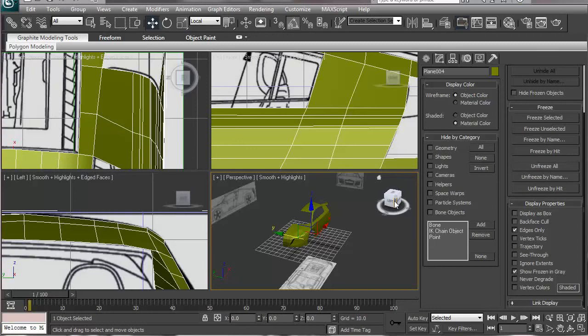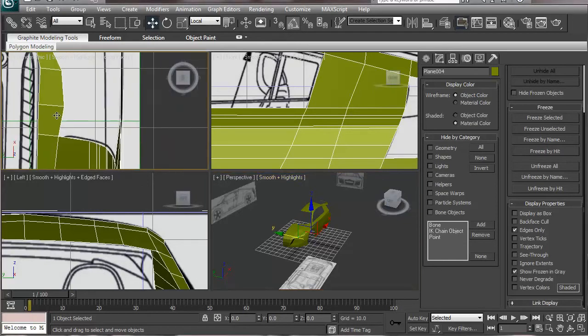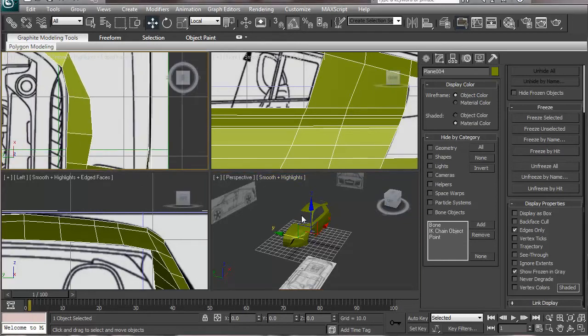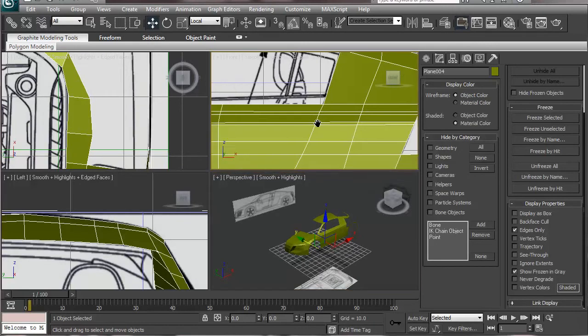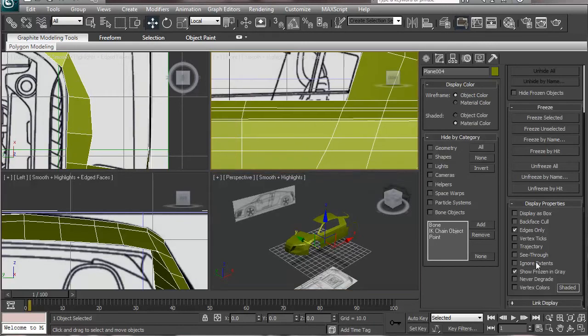Hello guys, welcome to the third part of my modeling tutorial, and in this tutorial we'll finish up with the rear fender of the car. So before that, let's make some tweakings to the door over here.